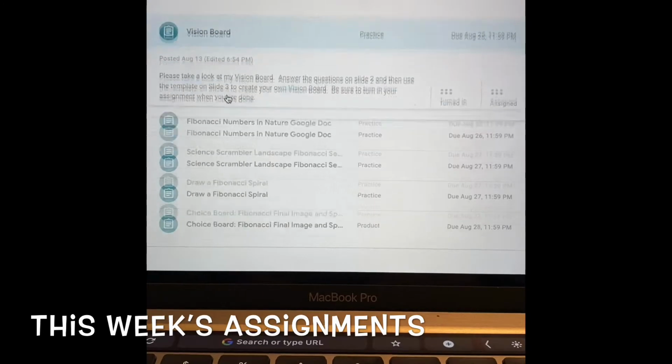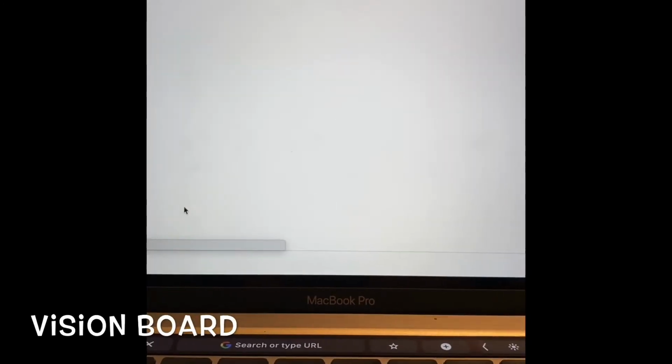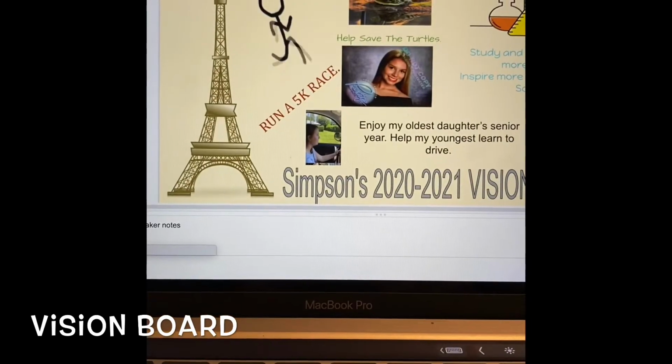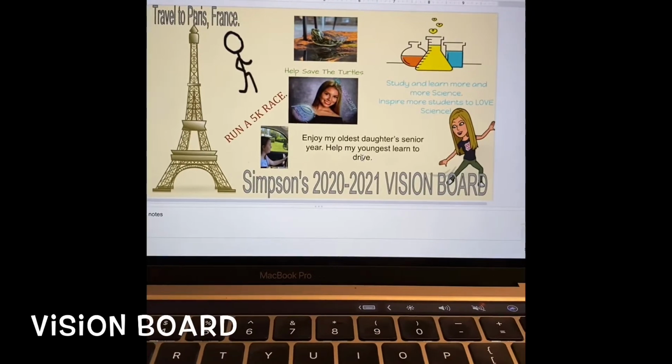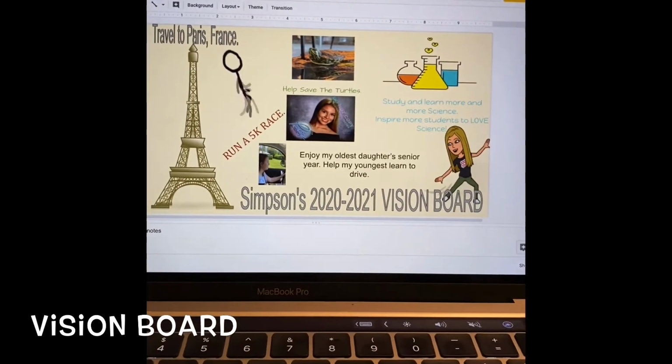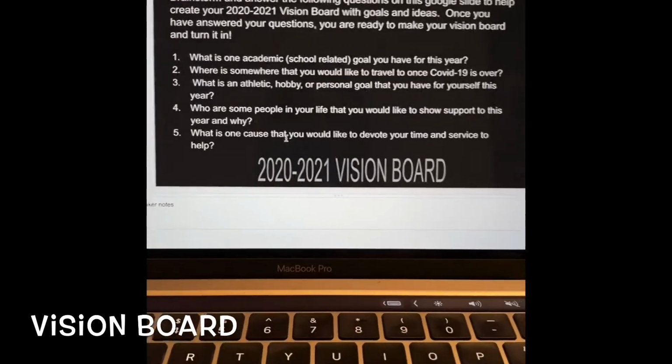So when you click on vision board, what you will see is every student has a copy. And so the first slide is my example of a vision board. So what I've done is I've shown you some of my goals, and what you do with this is you answer 5 questions to brainstorm your goals for the year.